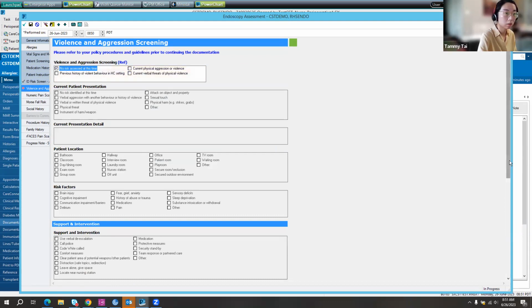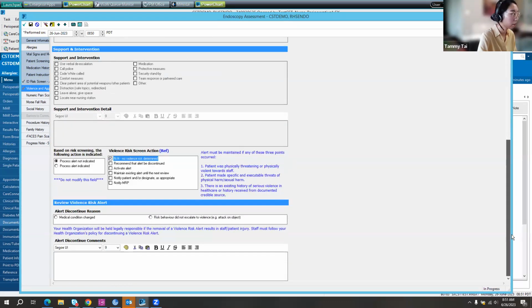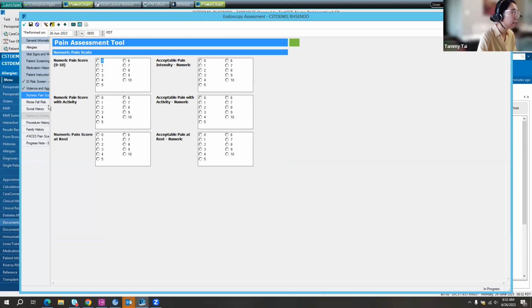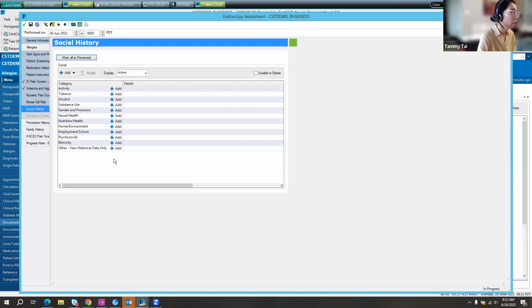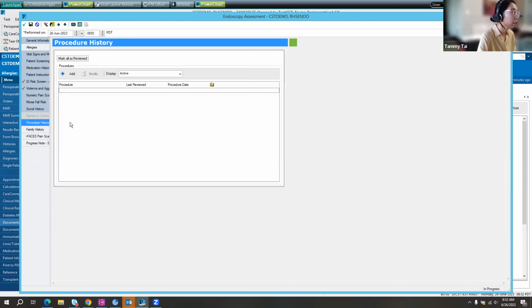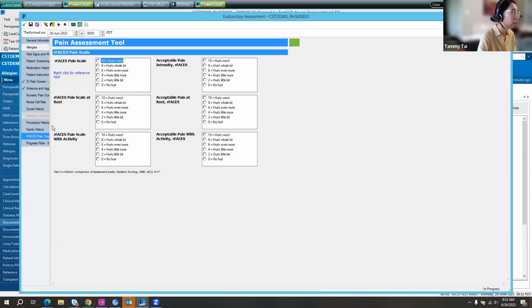And go down. Not available, no violence risk assessed. And you can see the check mark. Continue on for the sections here. We have this pain assessment tool. We have the fall risk assessment for the patients, social histories, including activities, tobacco, alcohol use, substance use, if they have a preference for gender and pronouns, all these categories. Procedure history, if there are any previous procedures done on the patients, family history, and all the other sections.